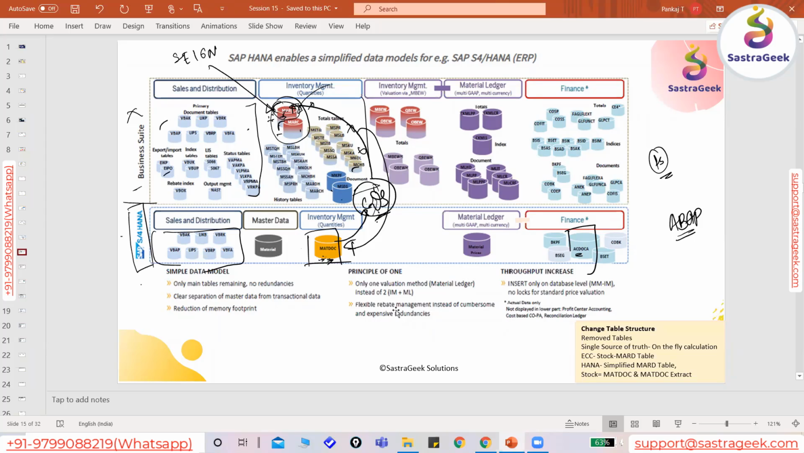So SAP S4HANA came with material ledger. In earlier ECC there was only one valuation method, right? In SAP S4HANA it came with material ledger activation. This is a kind of simplification, a financial simplification. And what is the usage of that material ledger activation? Anil or somebody answered on that, right? With the material ledger activation, we will be able to do the valuation with two different currencies. So this is regarding that, I guess.